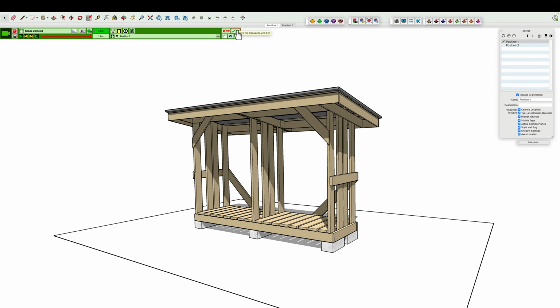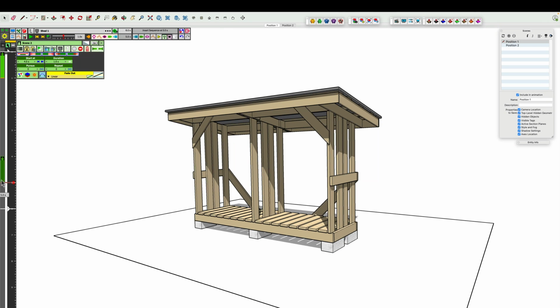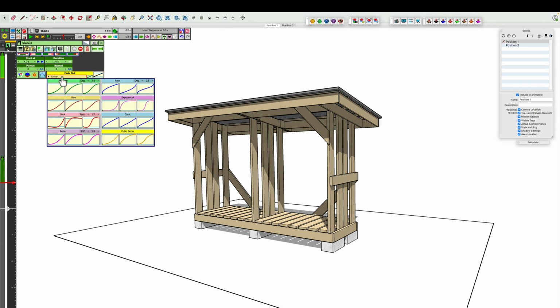Fredo 6 has a whole collection of other very excellent plugins for SketchUp. The dude is truly talented.